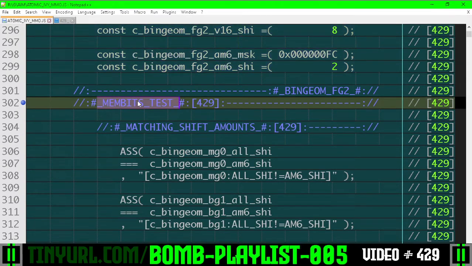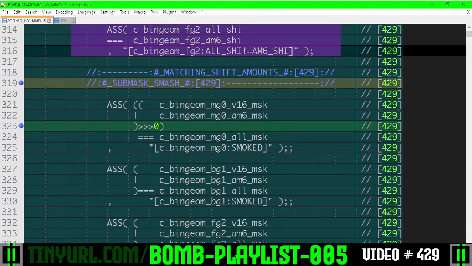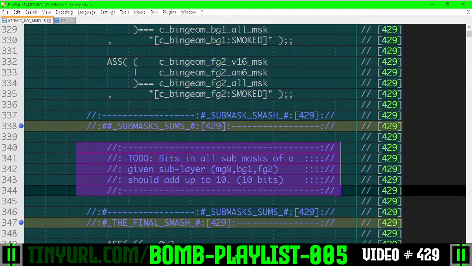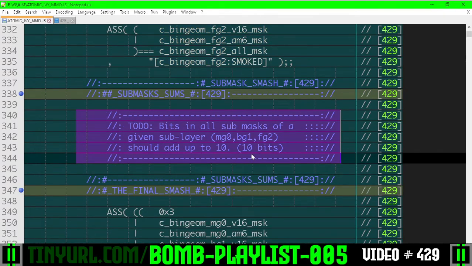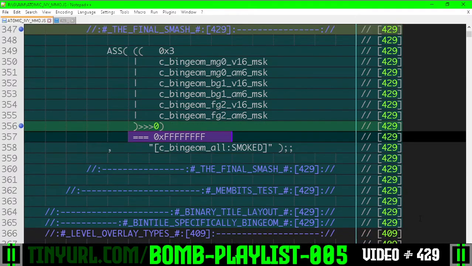And then we have some tests to make sure that everything adds up correctly. So the all shift should be equal to the auto tiling method shift for all of our different layers. The V16 and AM6 masks, when we smash them together, should get the all mask for all of the layers. And then I was thinking we could summarize the bits and count the bits, but we're not going to do that here in this video. And the final smash, if we take all of these different masks and smash them together with 0x3, we should get a 32-bit value where all the binary ones are set.